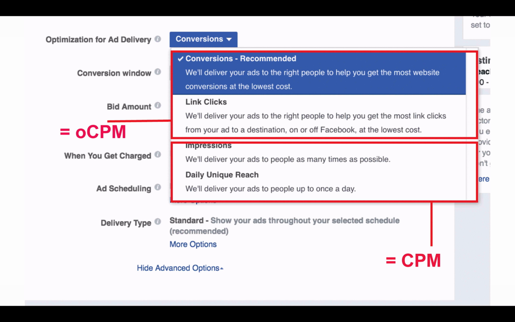Well, this happens at the ad set level. So if you scroll down at your ad set level when you're creating a campaign, what you'll see is under the optimization for ad delivery, it will by default typically be selecting the action. So video views, conversions, page posts, page likes, whatever that might be. Now, if you're selecting link clicks or conversions or the action, so page likes, page posts, video views, link clicks, that is using oCPM. It's optimizing for an action.